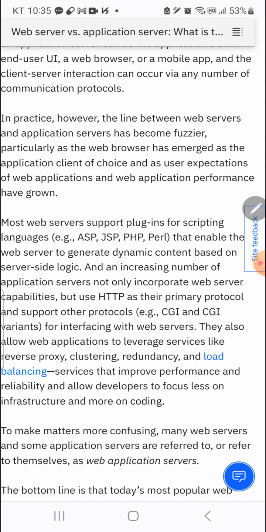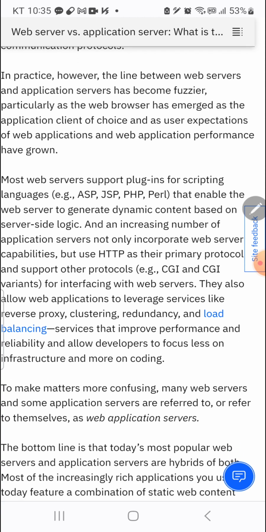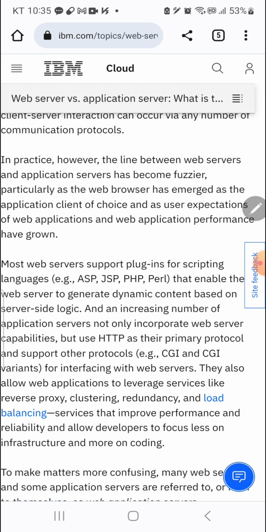In practice, however, the line between web servers and application servers has become fuzzier, particularly as the web browser has emerged as the application client of choice and as user expectations of web applications and web application performance have grown. Instead of using a server's own end-user UI, now everything operates on the web browser, so the fine line becomes fuzzier.